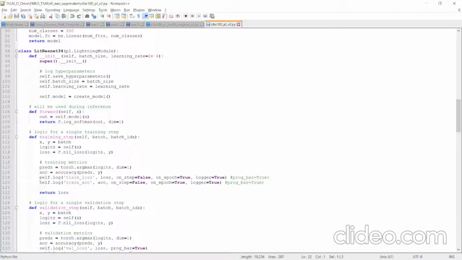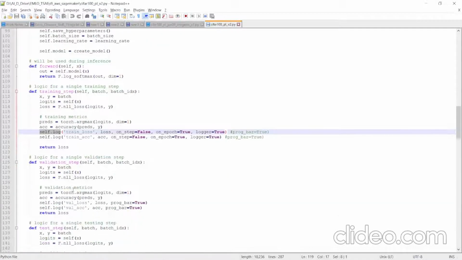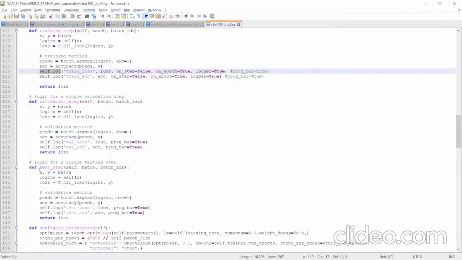Once we are logging this using self.log, it will automatically appear in TensorBoard or Weights and Biases logger, whichever we prefer to use. Similarly, in the validation step we are doing the same thing. We have a test step also defined separately, which will use the test data loader that we created above.